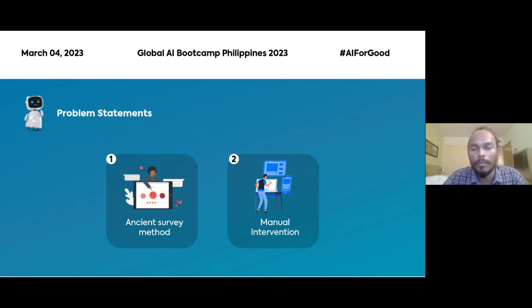Okay. So the second one, manual intervention. What if, for our application form, the passport application form, a small error has occurred, right? If we update it manually ourselves in the portal, then we can't go anywhere, right? So these are two problem statements we deal with in day-to-day activities.